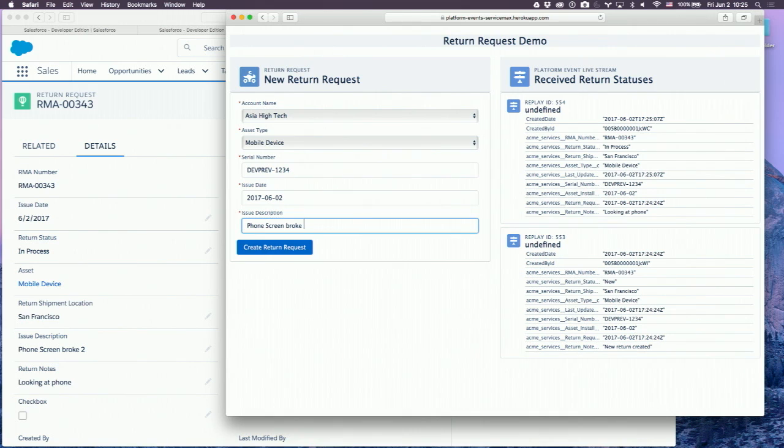Now, as for the last piece of the demo, we're going to send in a couple more of these. The screen broke 3. We see a new return was created. And now when the screen broke, if it happens a 4th time, now I'm saying this is a dud.